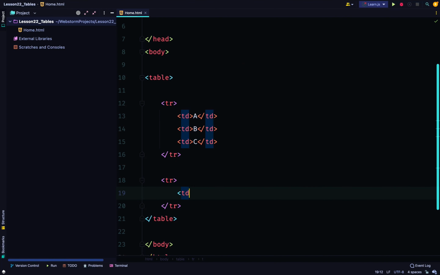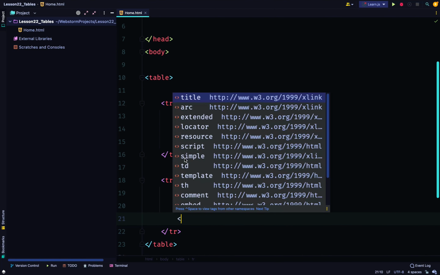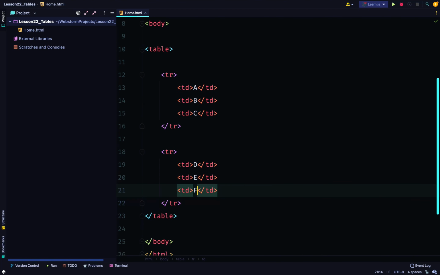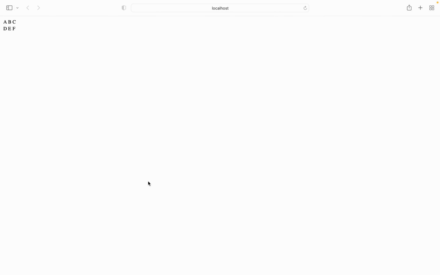We are creating another row. And within the second row, we also have D, E, F. All that is surrounded by the table data tag. So now we have the first row and the second row. Currently, when we look at it on the web browser, you will see the first row on top and the second row below automatically. The browser will render it like that. So let's take a look at it. You can see A, B, C, D, E, F.